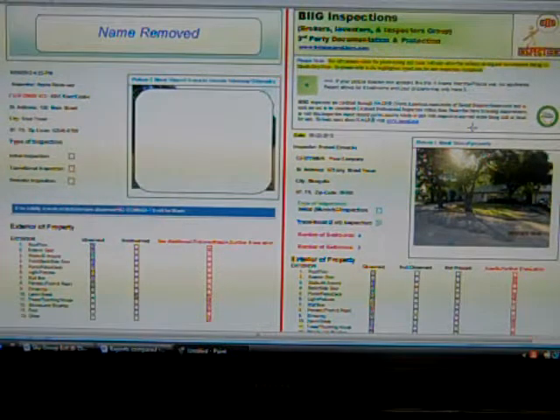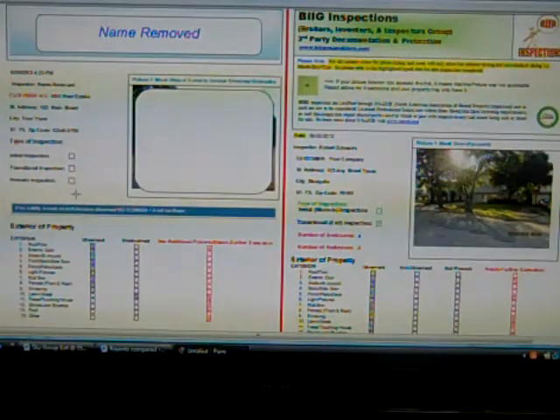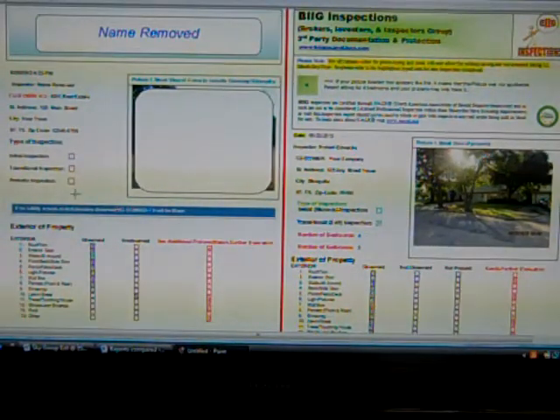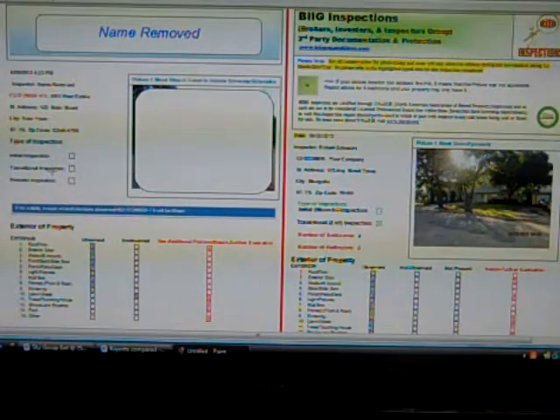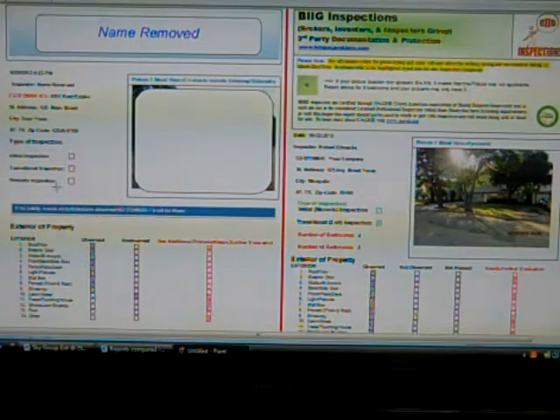Another issue that was raised, and rightfully so, I recognized it the minute it was mentioned to me, is that we had one template that covered all of the various reports that we offered at that time, before we were BIIG Inspections. So we had one report that would cover the initial inspection, the transitional inspection, the periodic inspection, or any other inspection that might have been ordered for that matter.